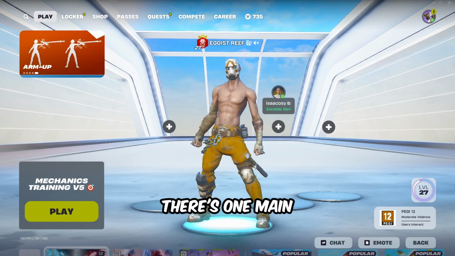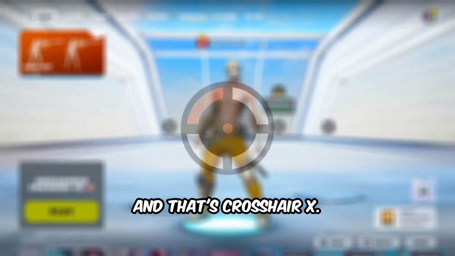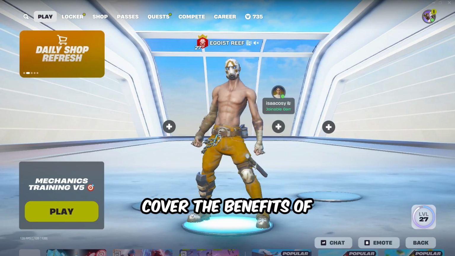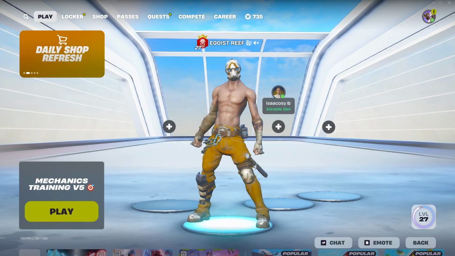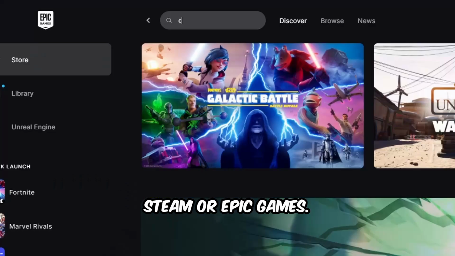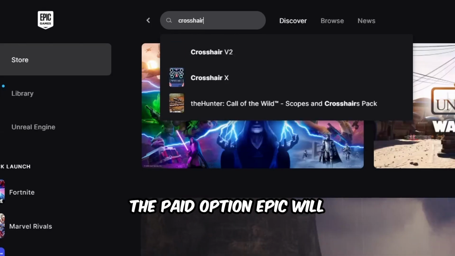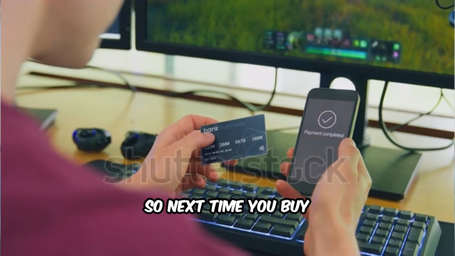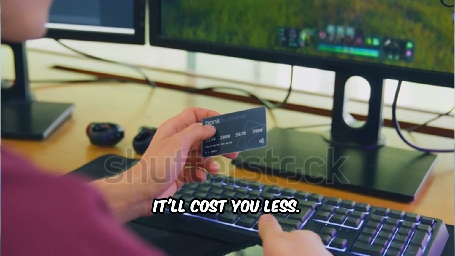If you're on PC, there's one main app I'd recommend for custom crosshairs, and that's Crosshair X. Crosshair X has two versions, a free version and a paid version, and I'll cover the benefits of both in this video. Where to get Crosshair X? You can install Crosshair X from either Steam or Epic Games. I recommend Epic Games because if you buy the paid option, Epic will give you a percentage of your purchase back as Epic Wallet credit. So next time you buy a game or V-Bucks, it'll cost you less.